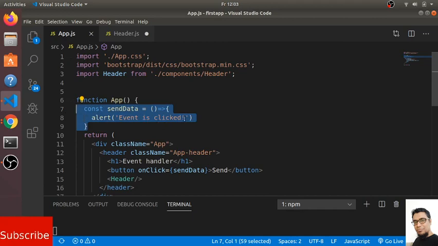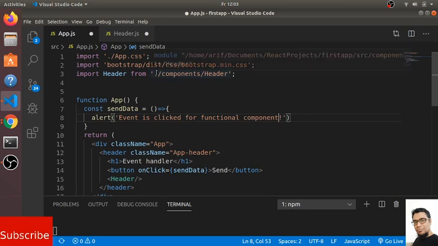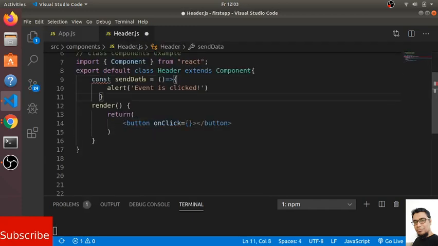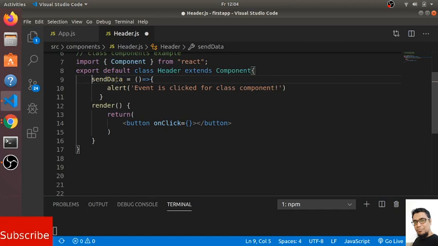And this one I will write down, okay, event is clicked for functional component, and now our event will be clicked for class component. That would be the difference. Clicked for class component. But for a class component, when you create an event handler, you don't need a type. So remember this, there is no type for class component event handler, but for functional component you must have it.